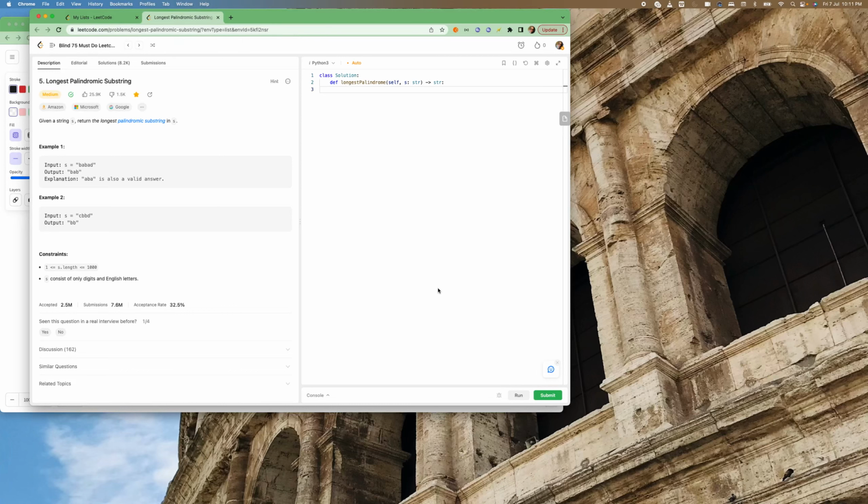Hi everyone. Today we are going to take a look at the third problem in the Blind 75 LeetCode questions. The problem is Longest Palindromic Substring. Given a string S, return the longest palindromic substring in S.